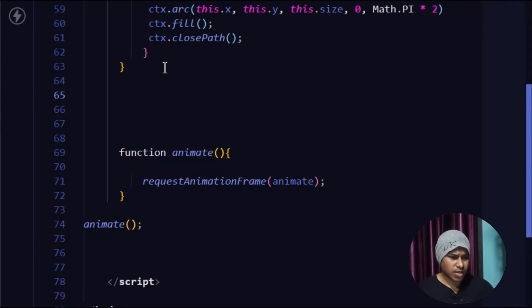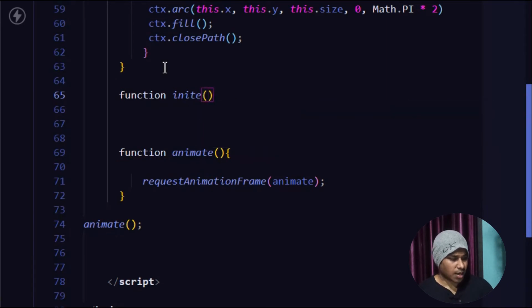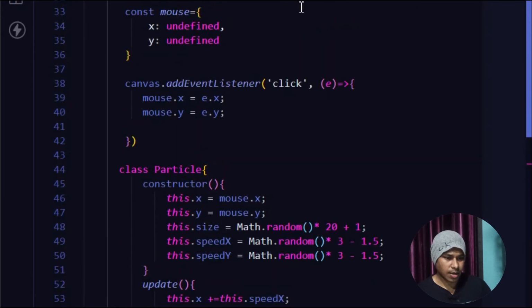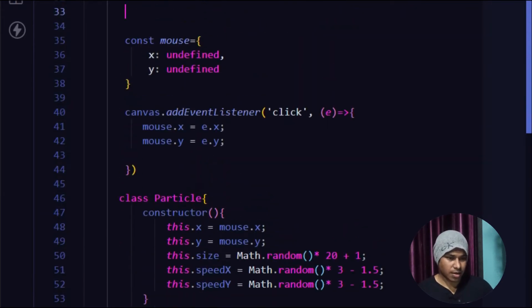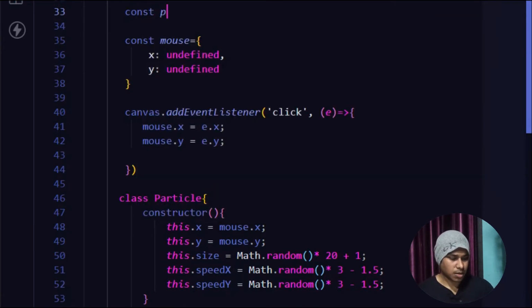So for that I can create another function. I will call it init. And for generating the particles, I'll come up here, and here I will create an empty array. So I'll say const particles array, and initially it is going to be blank. We're not going to add anything inside this. We're going to push to it programmatically.